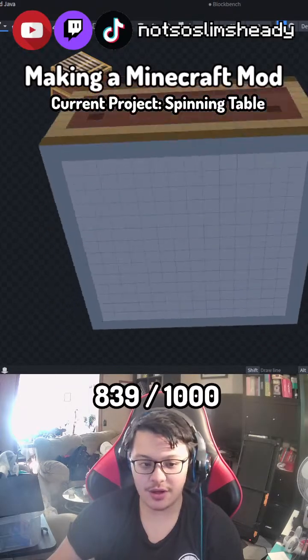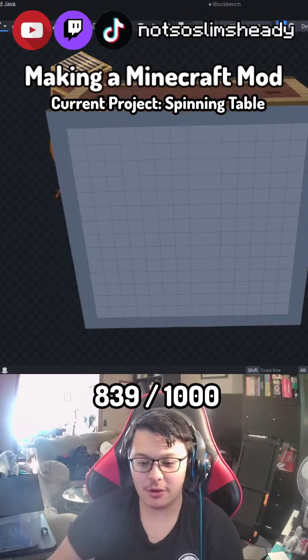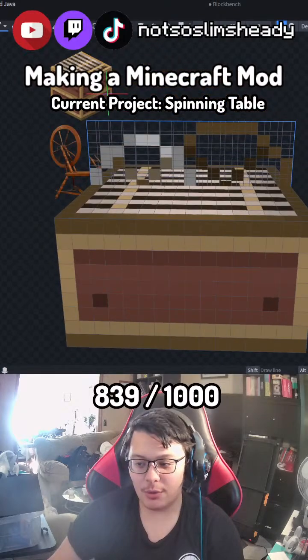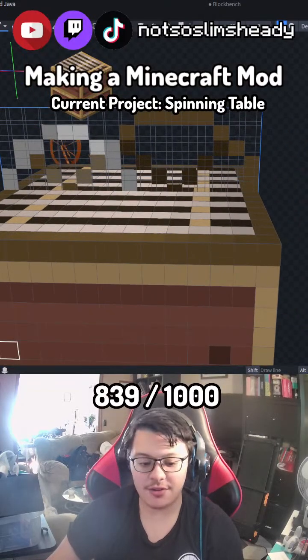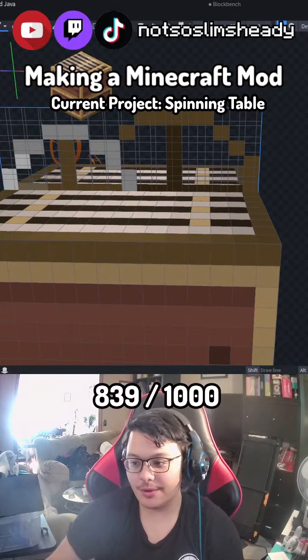I just realized we never did the bottom texture. I don't know what the bottom of a loom looks like. We'll figure that out soon. Okay, so now we have to do the big wheel.